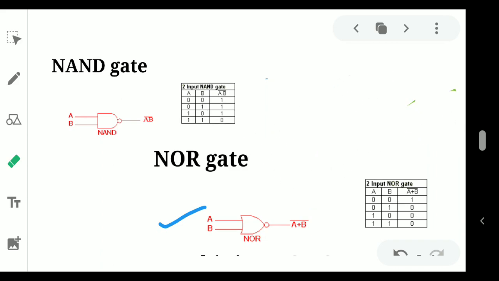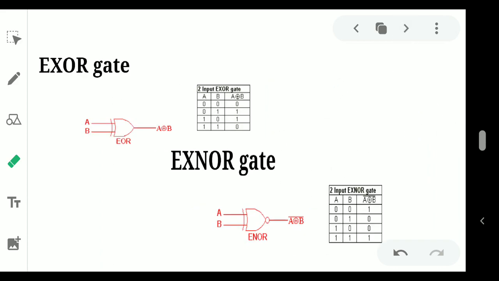Now, the next gates are the XOR gate and XNOR gate. Okay, the XOR gate is giving you something different. Something different means that here we are getting the A XOR B value. A XOR B means the formulation is A bar B plus A B bar. Okay, XOR means A bar B plus A B bar. This is the expression for the XOR gate.